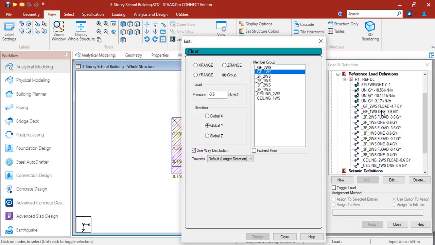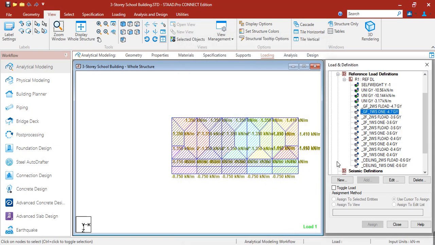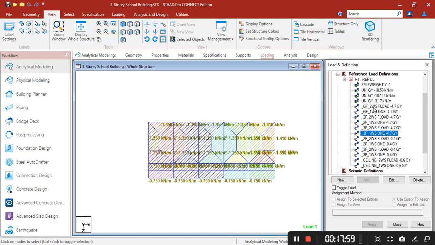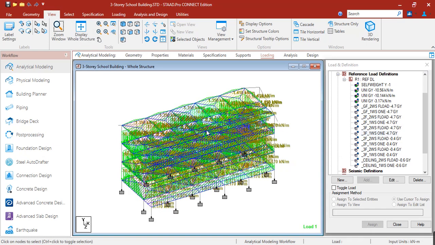Also with the ground floor here, 4.7. So we need to do it for all the floors. Okay, so once we've changed all the dead loads for the slab and floor finish to 4.7, let us now proceed with, okay, so let's now proceed with the roof loads.